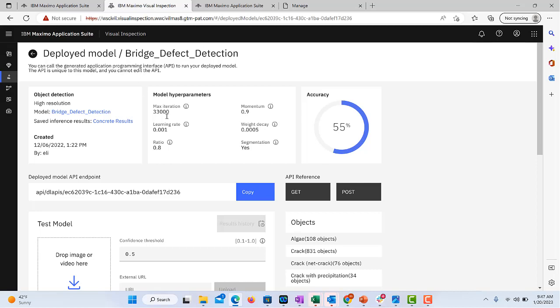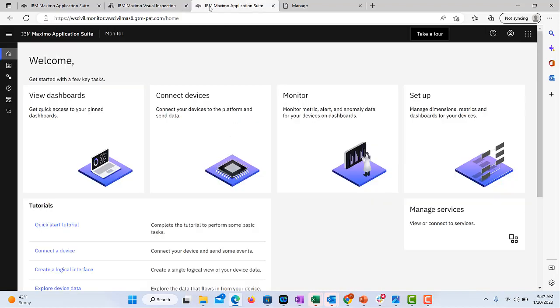From here, once I've run all my defect photos through MVI, these are then sent over to the application called Monitor. So Monitor is just another application on the application suite, and within Monitor you've got dashboards, you've got an ability to connect devices directly for operations type data. If you've got DCSs, historian type data, you can bring that sensor data in. So in this use case, I'm going to go right into the view dashboard where I've created a dashboard around the bridge.